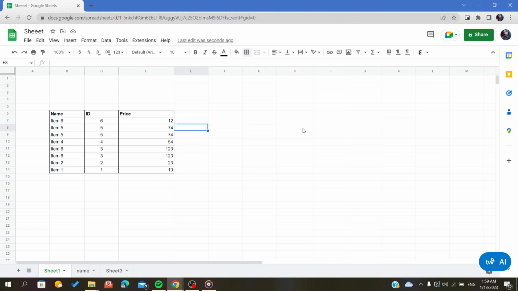steps. The first method to arrange your data alphabetically is to select the column by which you are going to arrange your data and select the range of data, and then all we have to do is click on Data here in this ribbon.